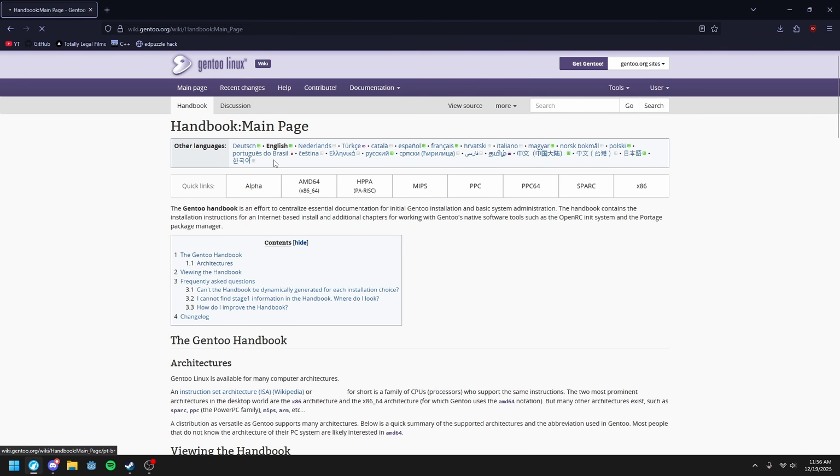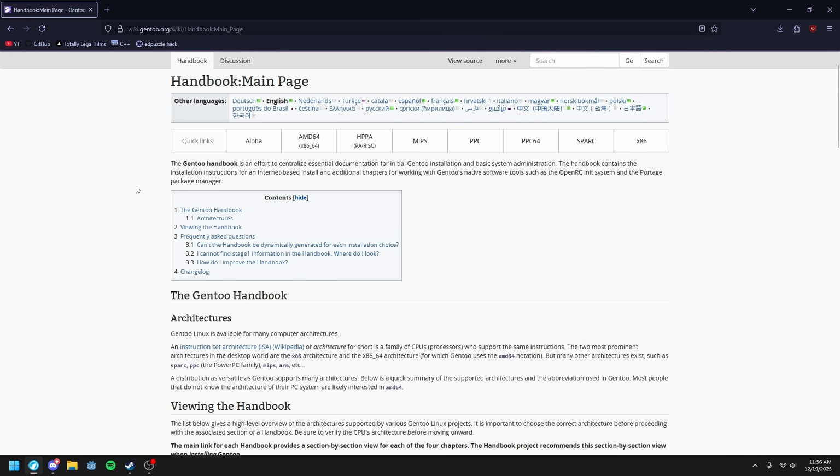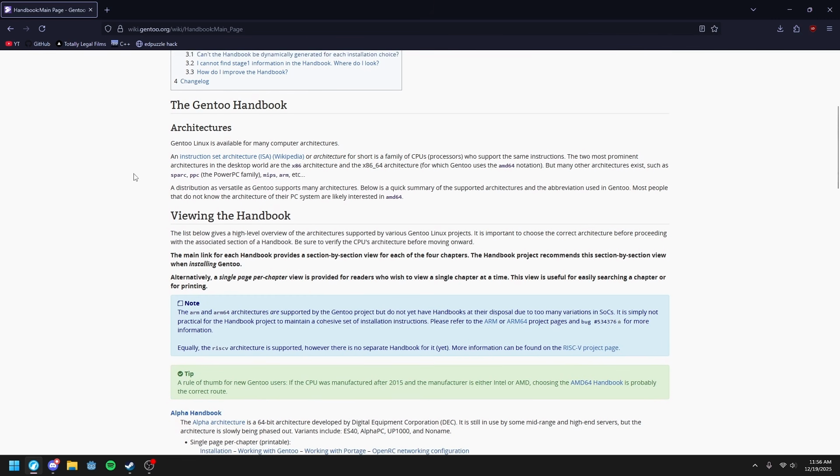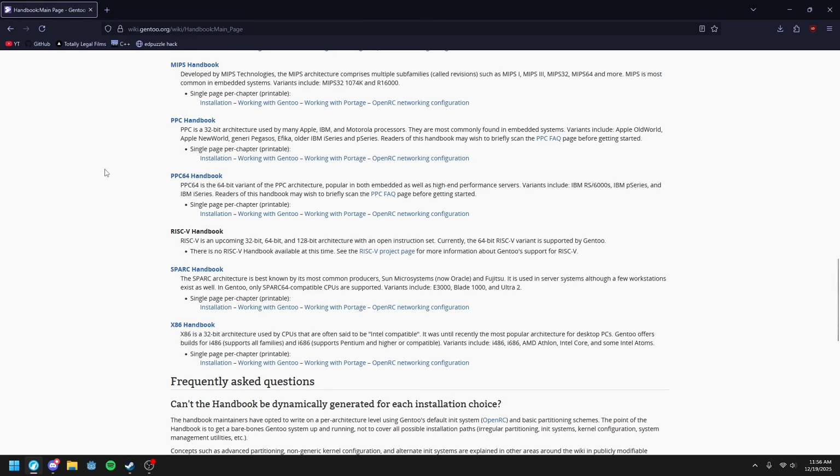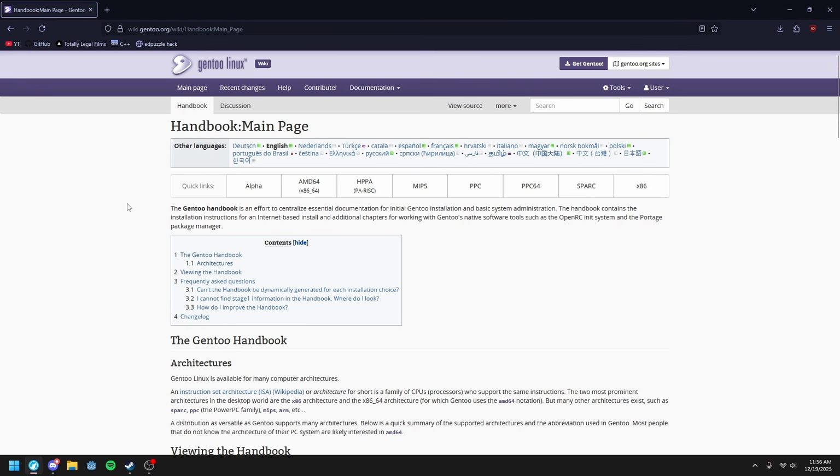So I'm gonna be following this Gentoo handbook, which I will link in the description below if anyone wants to install Gentoo. I will note that this is definitely not a user-friendly distribution. If you are new to Linux, probably don't use Gentoo. Yeah, just putting that out there. But yeah, this should be pretty fun. We should have some fun along the way.